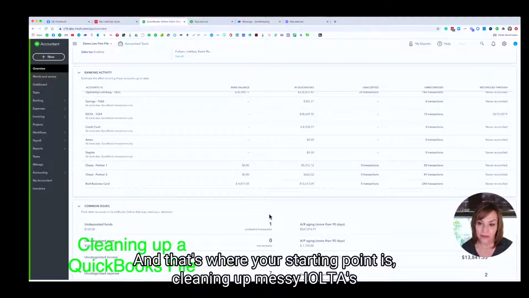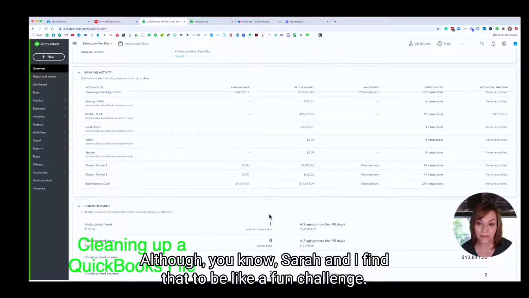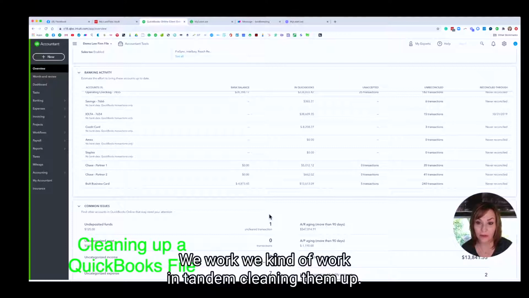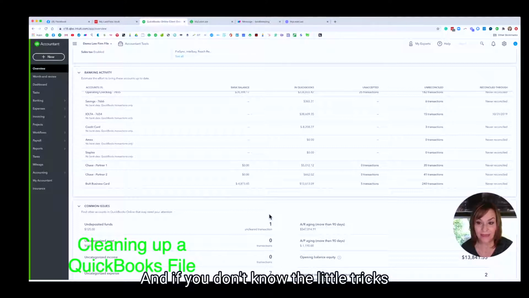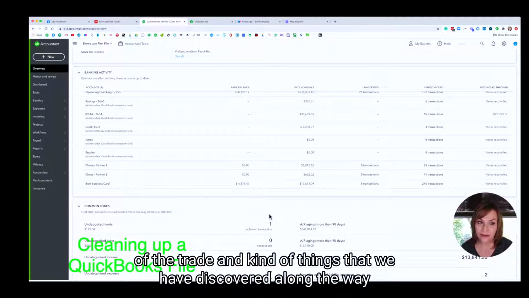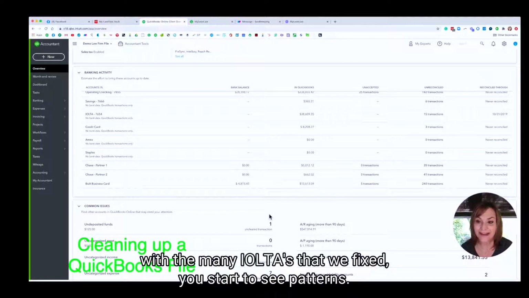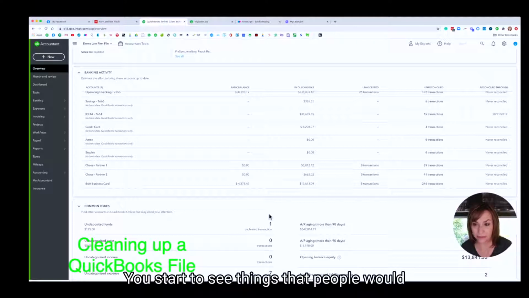And that's where your starting point is. Cleaning up messy IOLTAs, although Sarah and I find that to be like a fun challenge. We kind of work in tandem cleaning them up. We love doing it, but a lot of people have trouble with it. And if you don't know the little tricks of the trade and the kind of things that we have discovered along the way with the many IOLTAs that we've fixed, you start to see patterns, you start to see things that people would typically do.